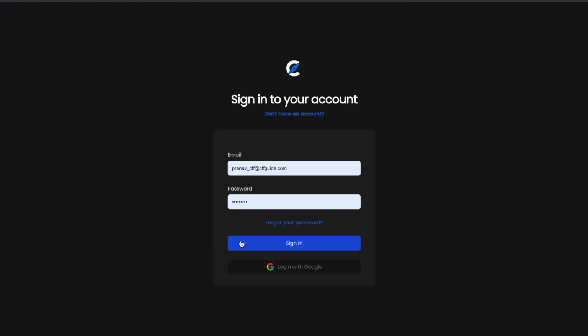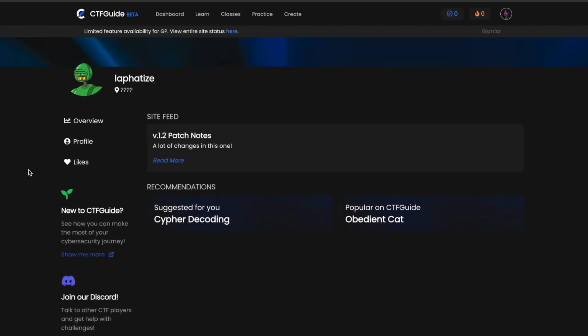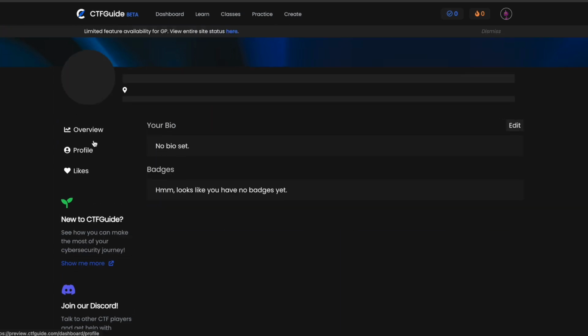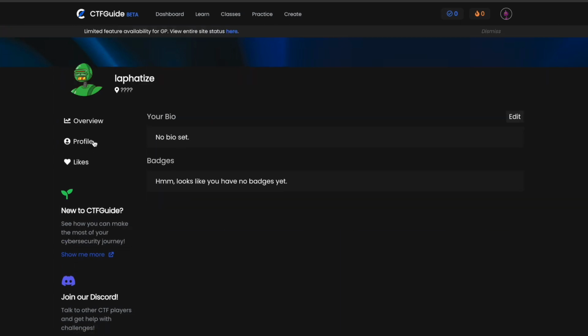Once you create your account, sometimes it asks you to re-log in just to make sure you know your password and everything. So I'll just sign in here, and here I'm greeted with my dashboard. My username is Laughties, just something I share with my GitHub. I have my overview. This is not really related to the teacher features, but we just have it for people who are just using our website to learn by themselves.